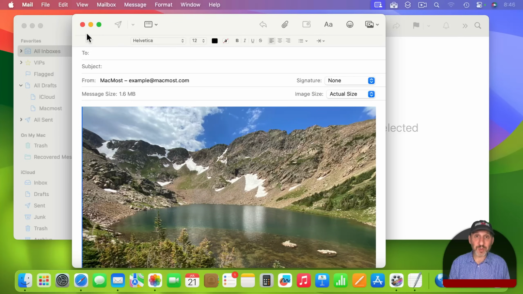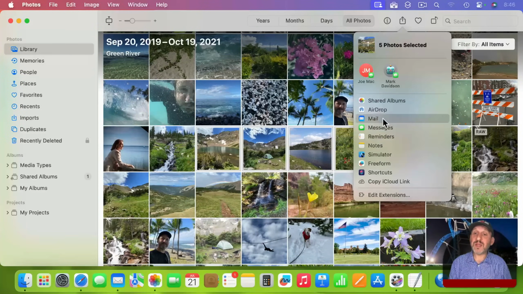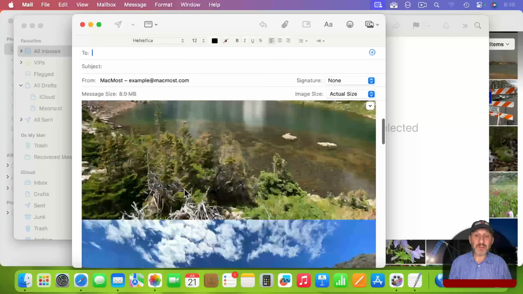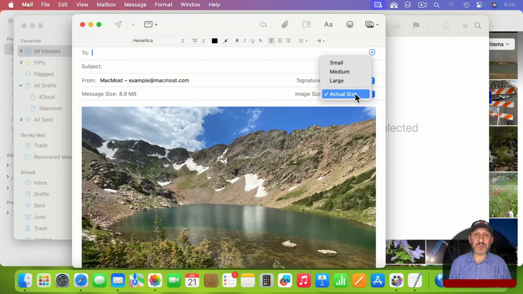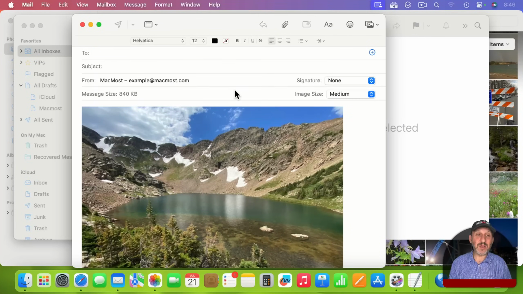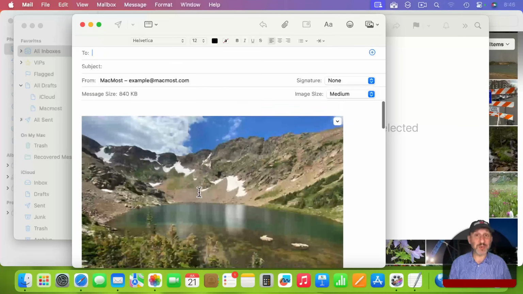And it works for multiple images as well. So for instance, if I choose a series of 5 images here, and I go to send those by mail, then I'm going to see all 5 images here in the message. And you can see how the total is 8.9 megs. That's actual size. If I go to large, you can see it gets much smaller, medium, even smaller than that. Now the message is something easier for the person to handle on the other end.